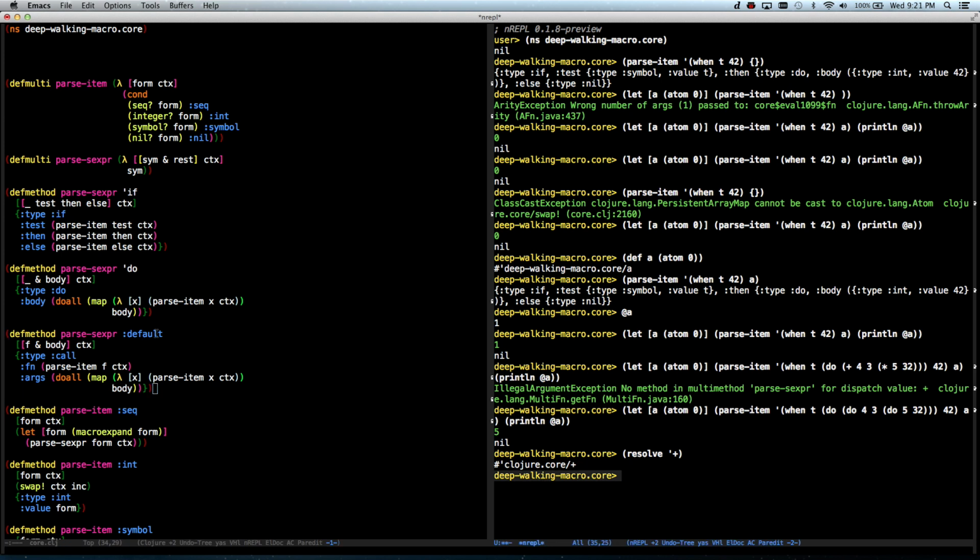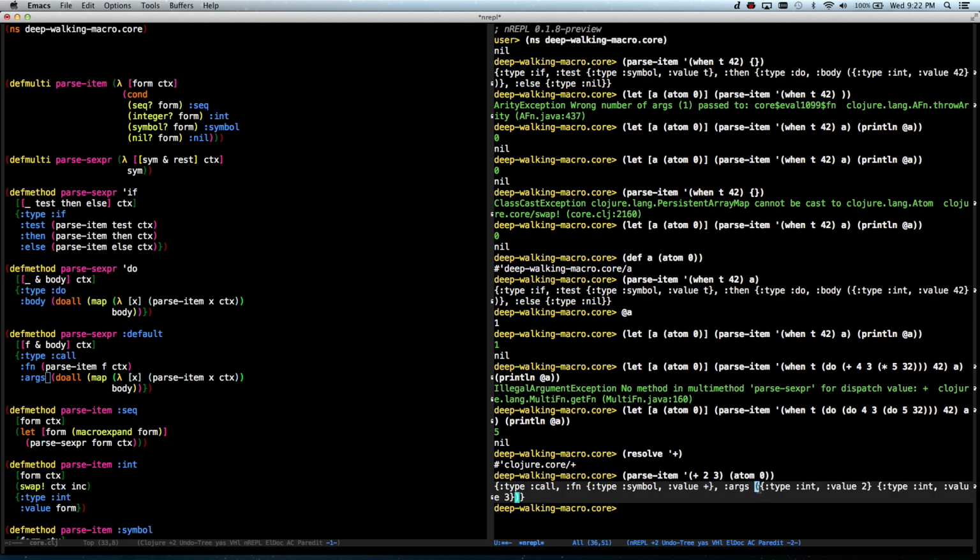So what this basically says is in the default case where we don't know what something resolves to, we're going to call it a call to a function. We're going to go ahead and parse the function, and then we're going to parse all the args and assign them to args. So that allows us to do something like this: parse item, and we are going to do this time plus 1, 2, 3, 2 and 3, atom 0, and this is what we get back: call. And the function is of type symbol plus. The args are an integer of 2 and an integer of 3.